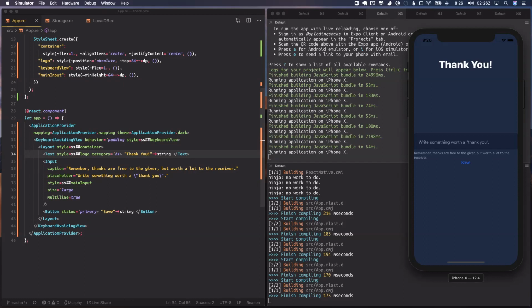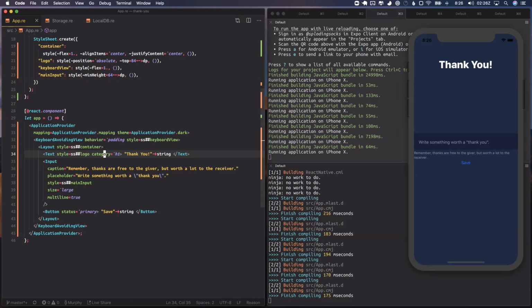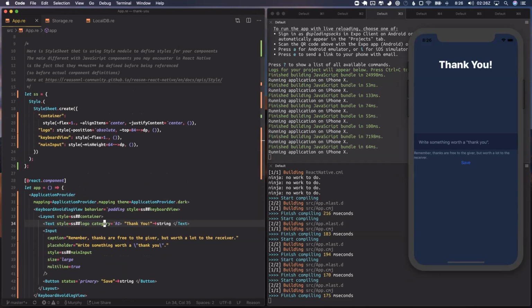And I kind of wonder if you can put a shadow. Do you know if you could put a shadow on text? Let's see if you can. So this is the logo. Okay, so here I've got the style for the logo is ss.logo, where ss is my styles, and we've opened the style module here, creating a style sheet, and the logo has its style right here.